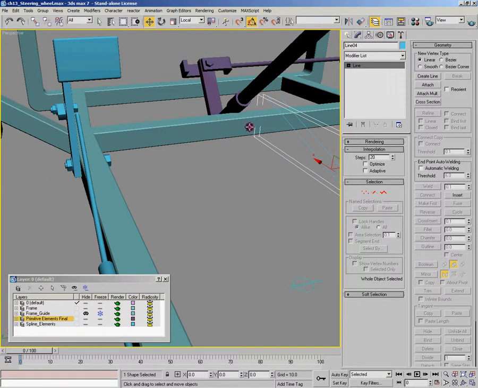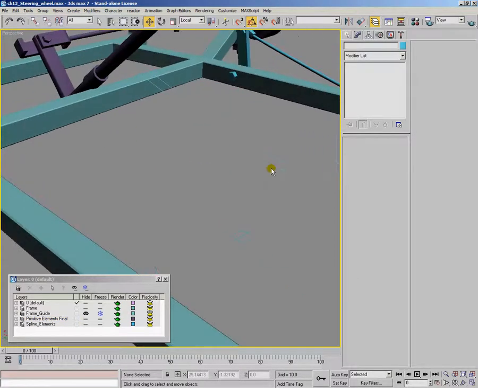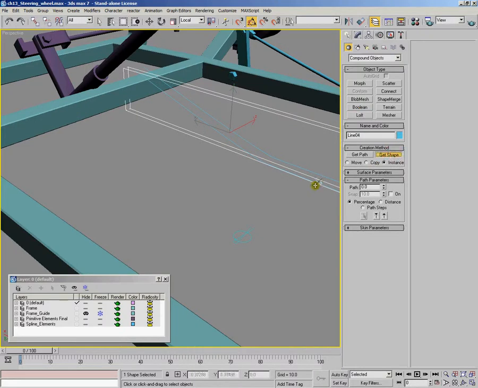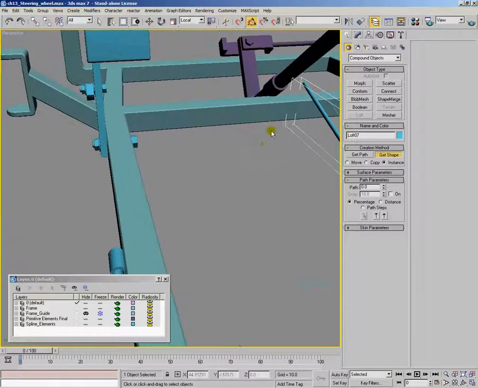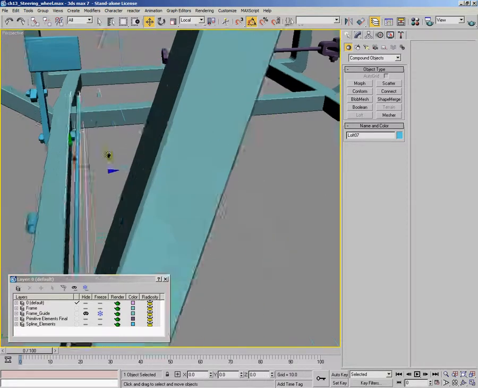Yeah, it did actually. It broke the instancing between not only this path and this path, but also in the actual loft itself. So we'll just delete that loft, select this, recreate the loft, get the shape, click on there, and just move it over here into position.